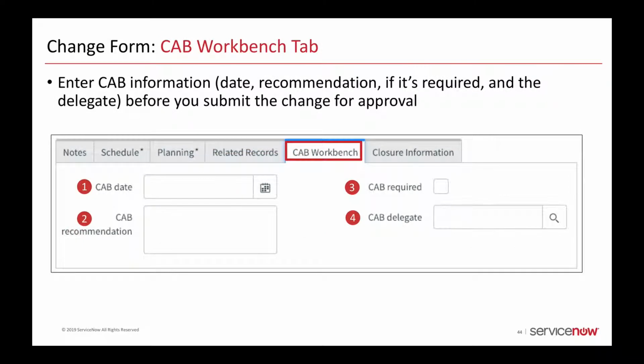In the CAB Workbench tab, complete the CAB information, date, recommendation, if it's required, and the delegate, before you submit the change for approval. In CAB Date, enter the date that the CAB meeting will be held that will cover this change request. In CAB Recommendation, enter the recommendation notes from the CAB meeting. Select CAB Required if the CAB is needed to approve this request. And in CAB Delegate, identify a delegate to attend the CAB in place of the assignee.